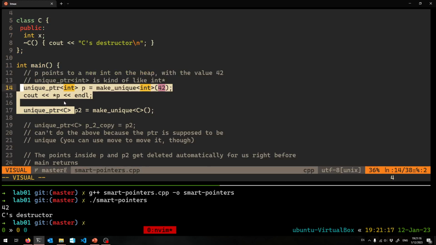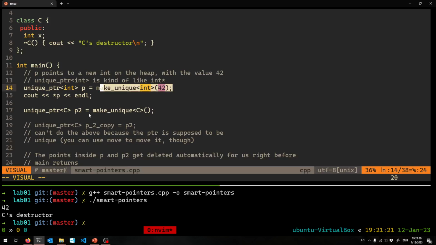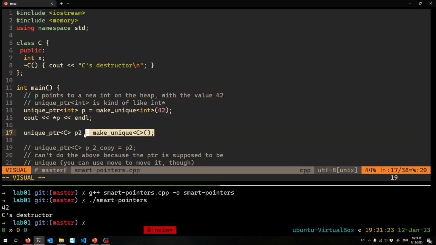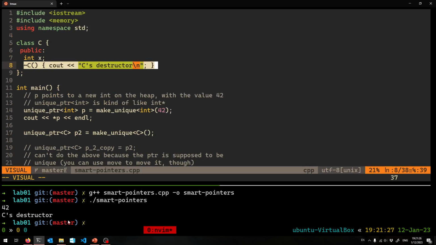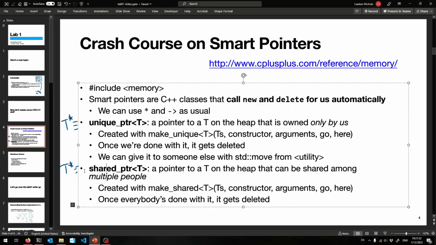Smart pointers. So here is a fancy program that has to do with unique pointers and shared pointers. I'll show you both of them. So yeah, a unique pointer is creating something on the heap. If you make a unique pointer, it makes you something on the heap automatically using new. It calls it for you, and that thing is owned only by you.